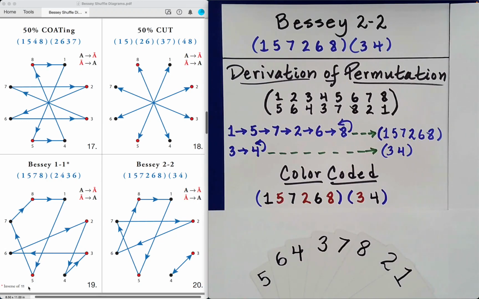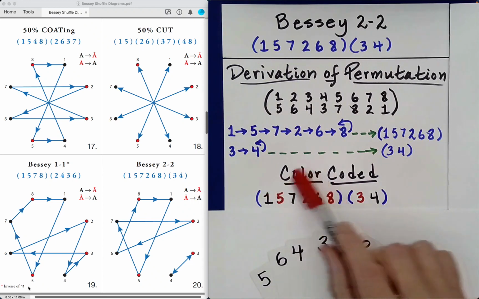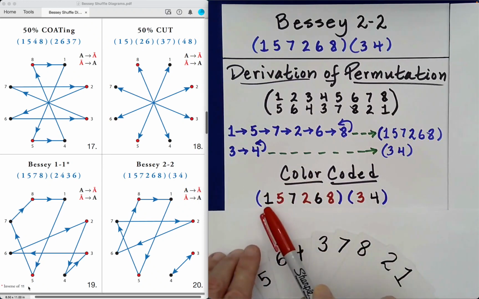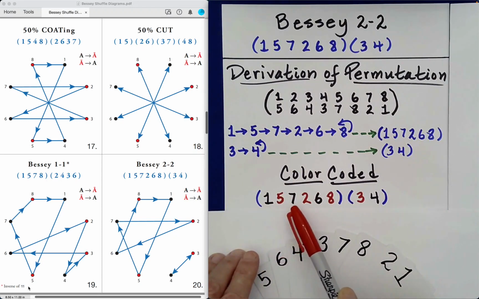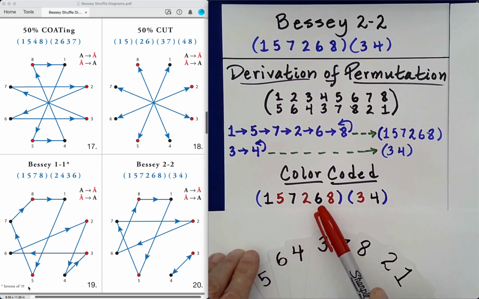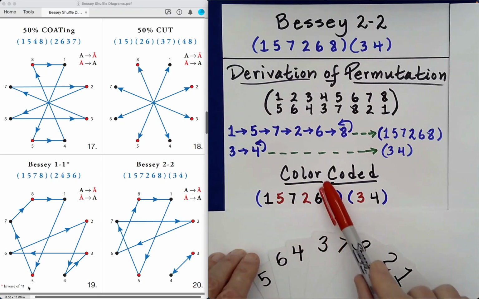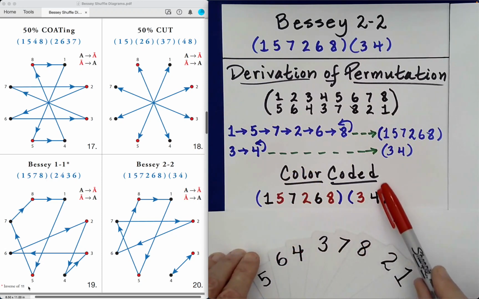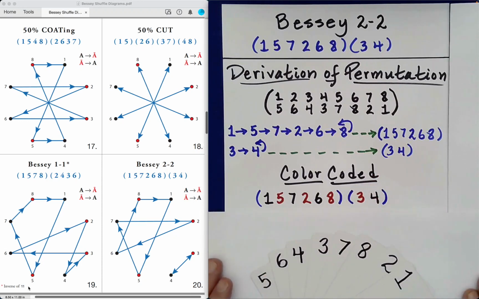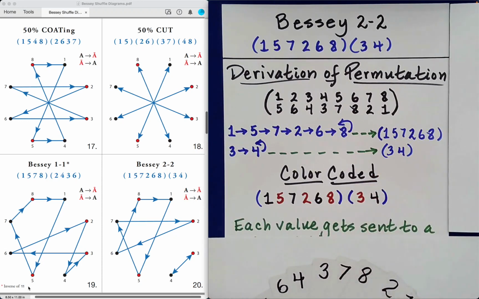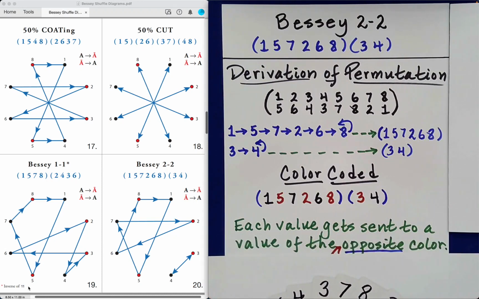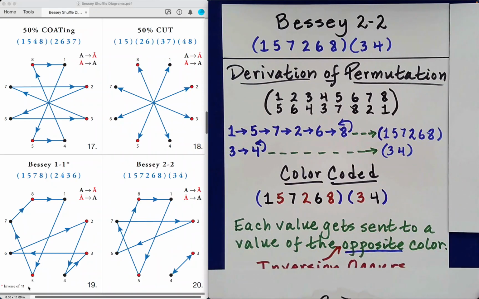And if we do the color coding, we can see that we get an alternation of colors, including, quote, going around corners, cycling back around. So in particular, this means that black 1 goes to red 5, which goes to black 7, which goes to red 2, which goes to black 6, which goes to red 8, which gets sent over to black 1. Red 3 goes to black 4, which gets sent back to red 3. So in particular, what this tells us is each value gets sent to a value of the opposite color. And when that happens, we say that inversion has occurred.